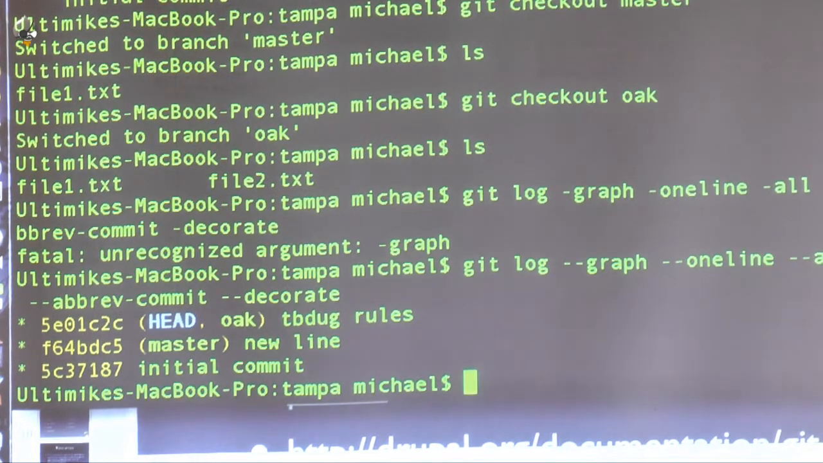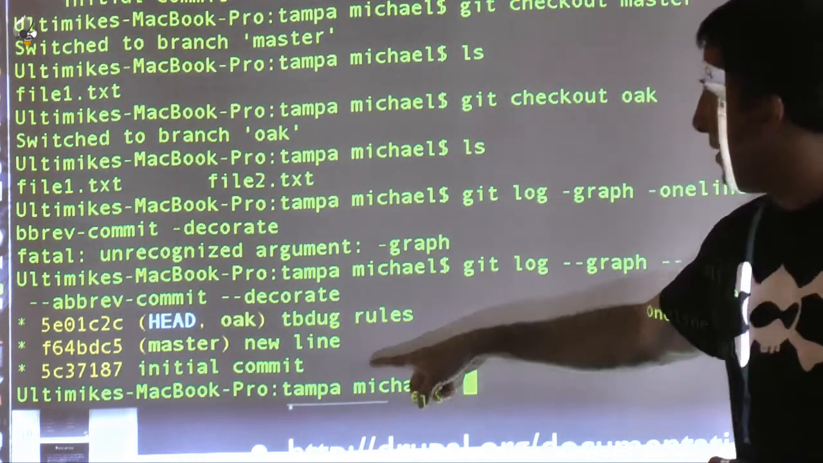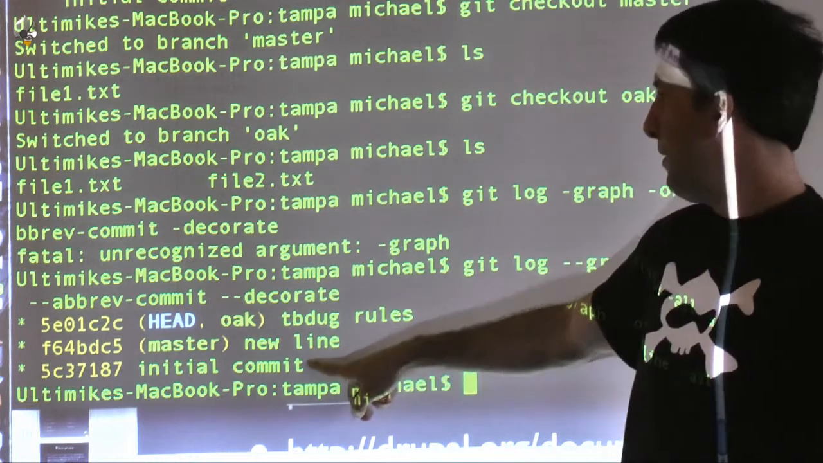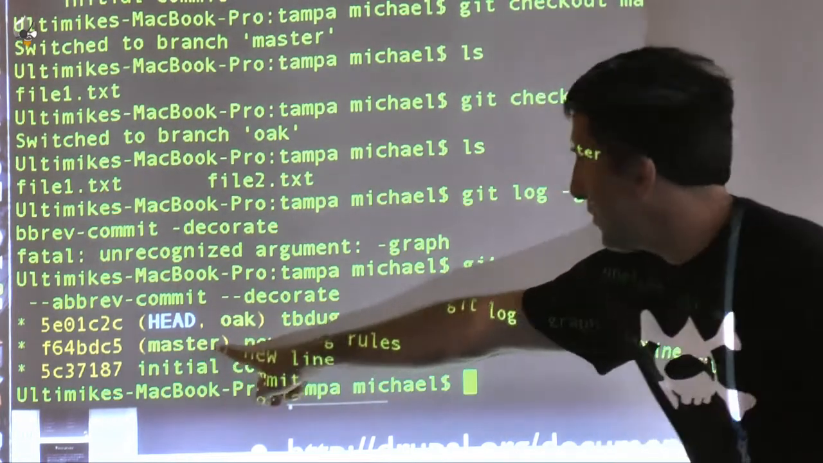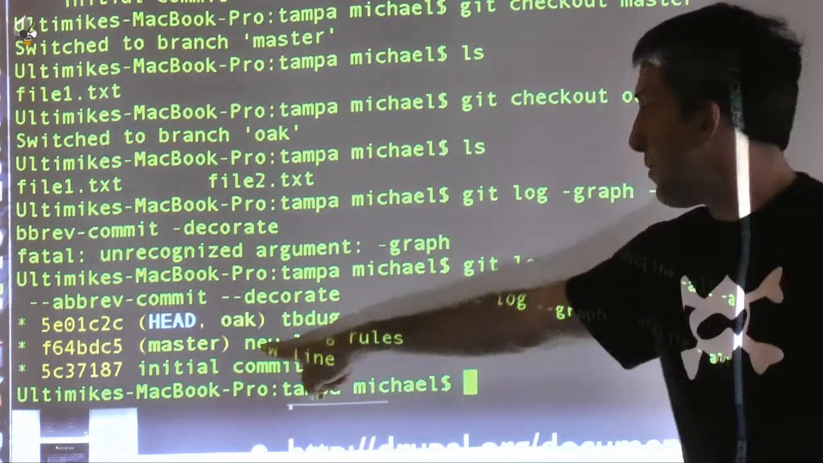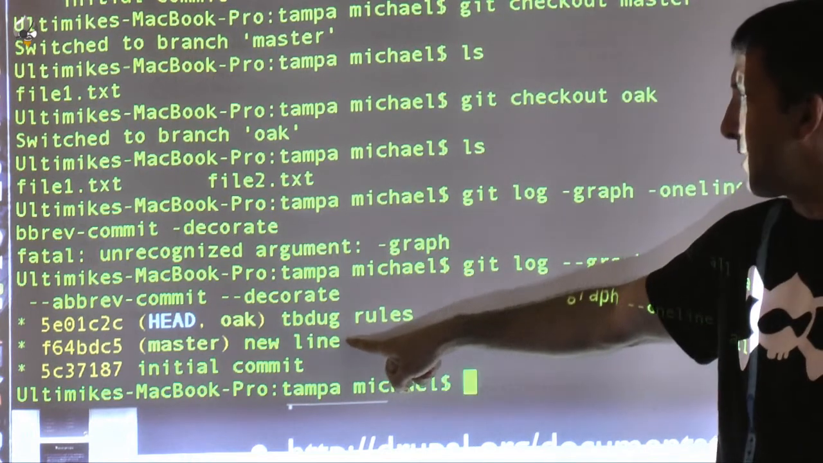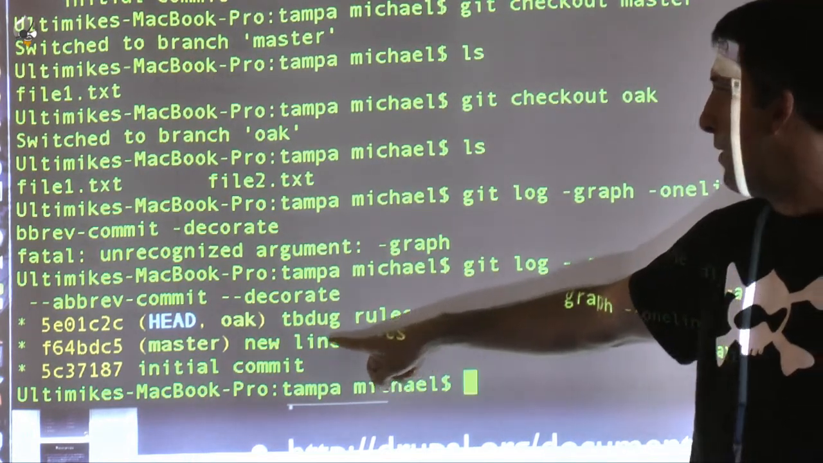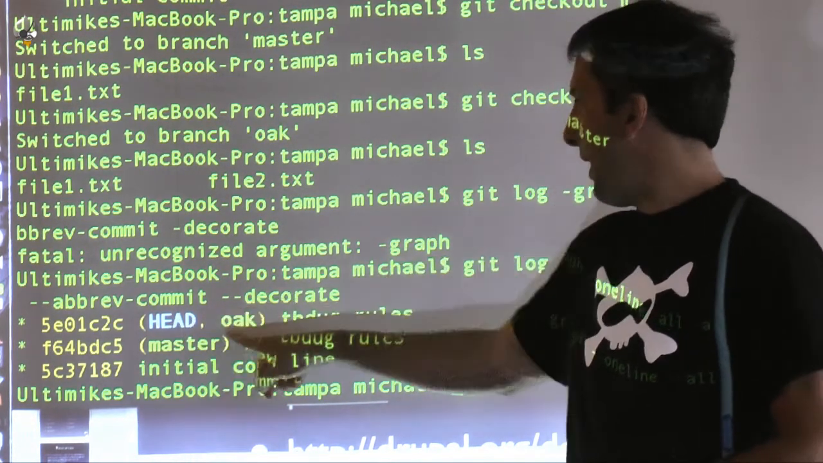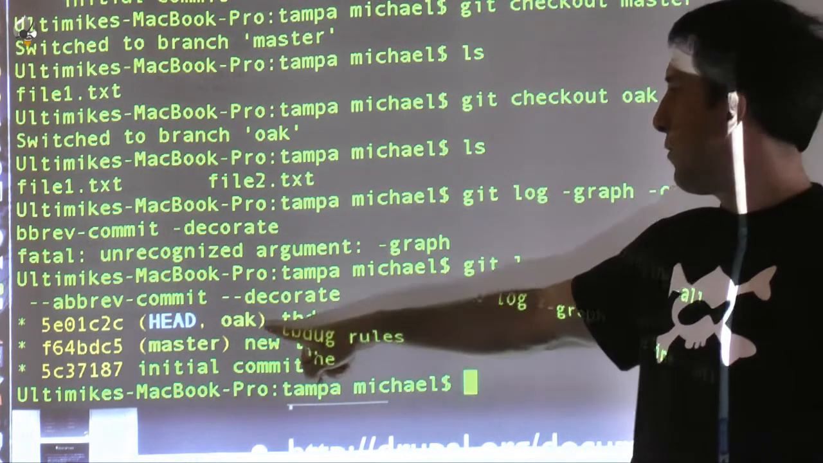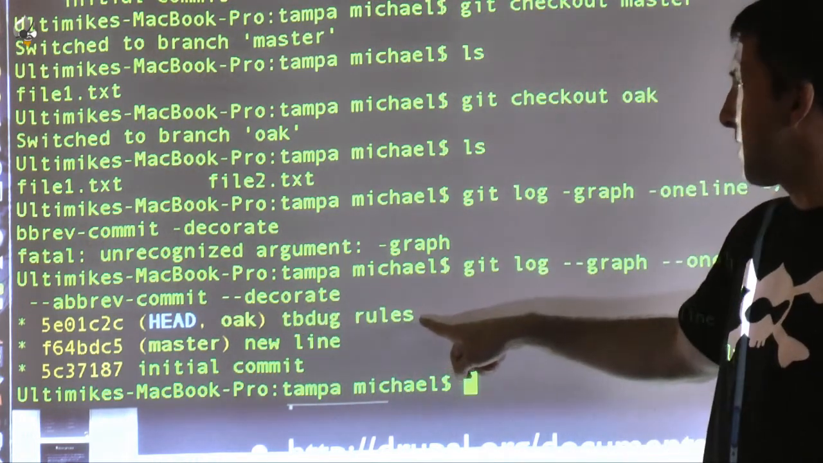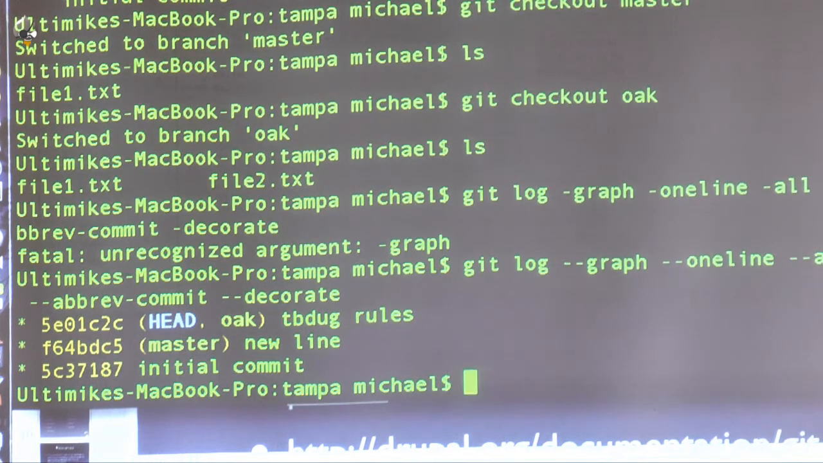All right, so what does this do? This just gives us each commit on one line. It tells us where the master branch is. So the master label points to the new line in file 1. And it says the head is at this commit, and the oak branch is also on this commit. That's nice, and you can shorten this by creating little aliases, so you don't have to type all of that.